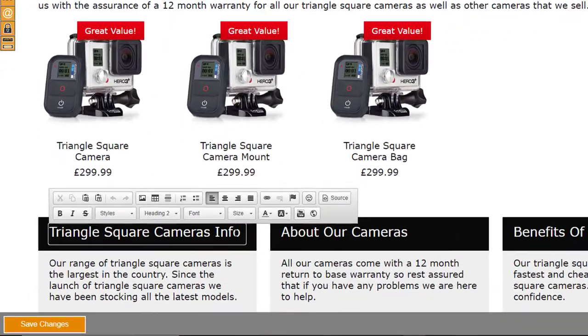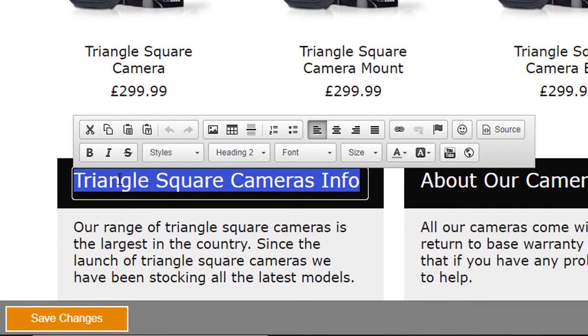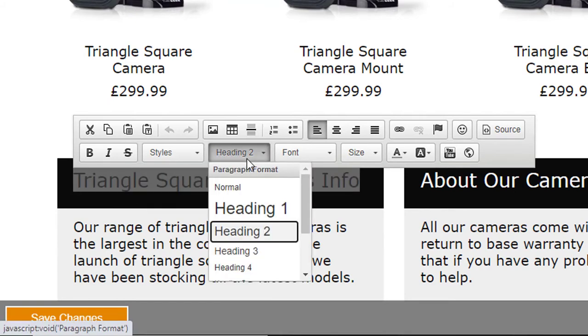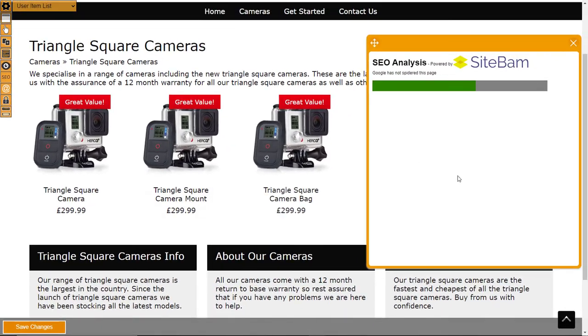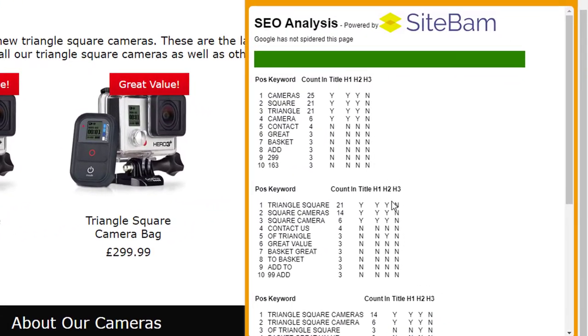With these titles here, you highlight them and then choose heading 2 from the drop down, because I want those to be heading 2s, and that is shown up in here. That's what the H1 and H2 and H3 represent. You don't need to worry too much about H3, or you can if you want, if you put more text on the page.